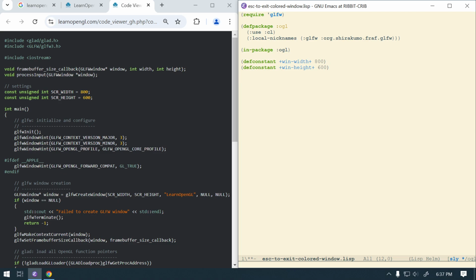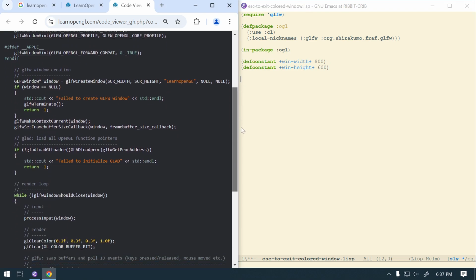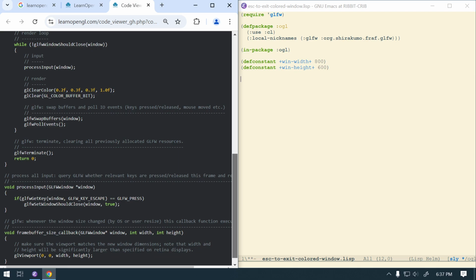And then they have their main here, and then there's this. I did this the other day. That's where I got this right here, to process input. I'm going to go ahead and put this at the top before my main. So we switch to the package, yes. And then let's say defun process-input. Now I'll try to convert this part right here over to Lisp.